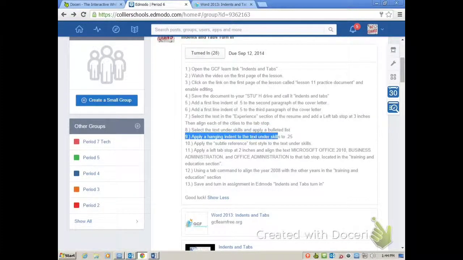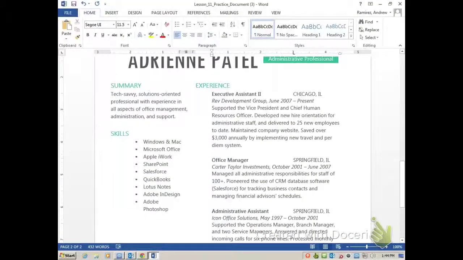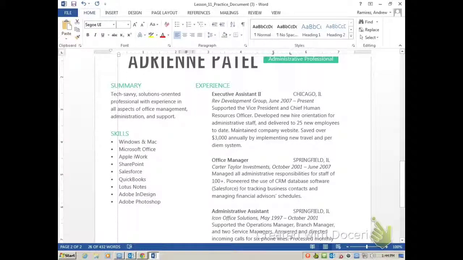Apply a hanging indent to the text under Skills to 0.25. This is very important. Not 25, 0.25. So come back over here to my Word assignment. There's one of two ways to do this. Highlight the whole thing, Skills. My ruler's up here, as you can see. And if I drag the hanging indent to 0.25 of an inch, it goes perfectly like that.